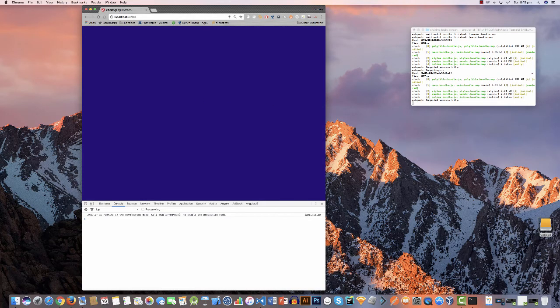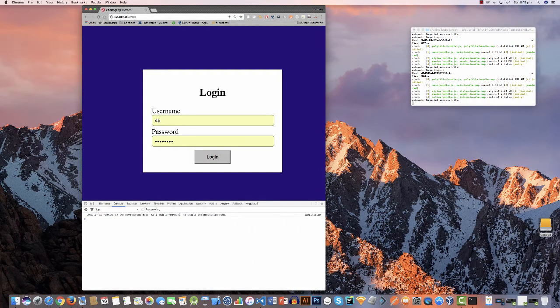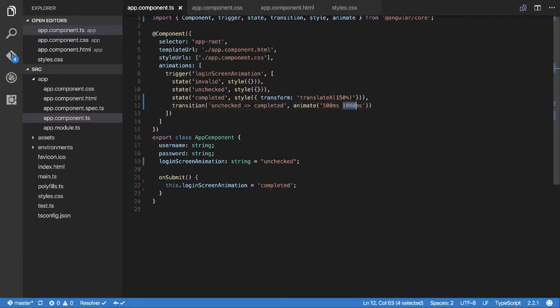Alright, so now that we've gotten this far, what I want to talk about now is this animate function. As I said before, we can come in here and set this to 500 milliseconds and we can add a delay. Just say we're going to add a 1000 millisecond delay, watch what happens. If I click this, it doesn't do anything for a second, and then it starts to animate. So this is known as a delay, this is known as the duration, and it's all inside a single string like this.